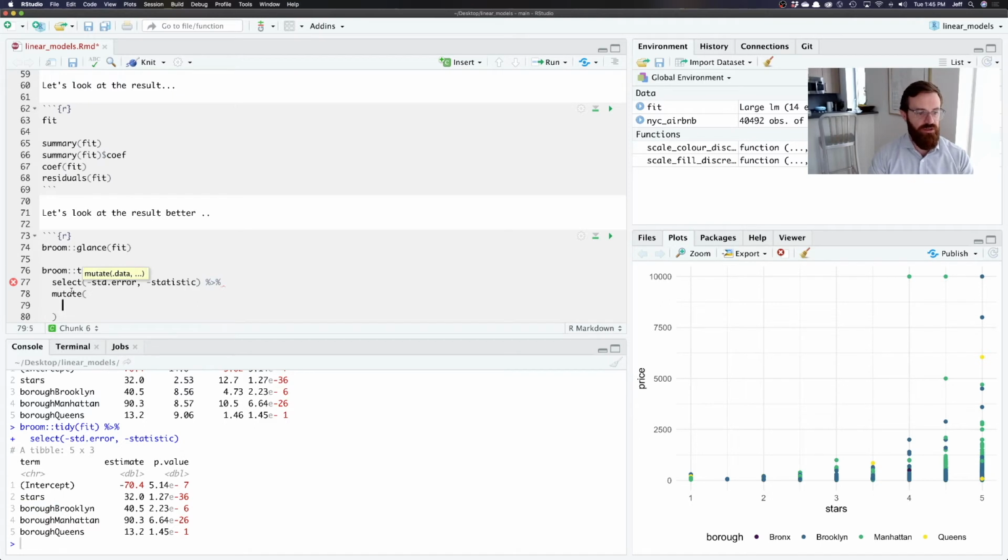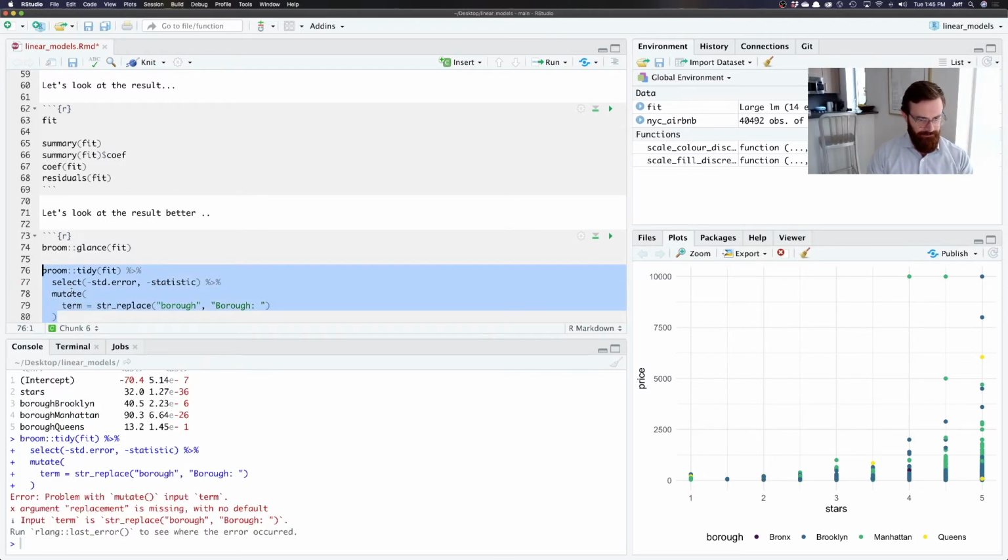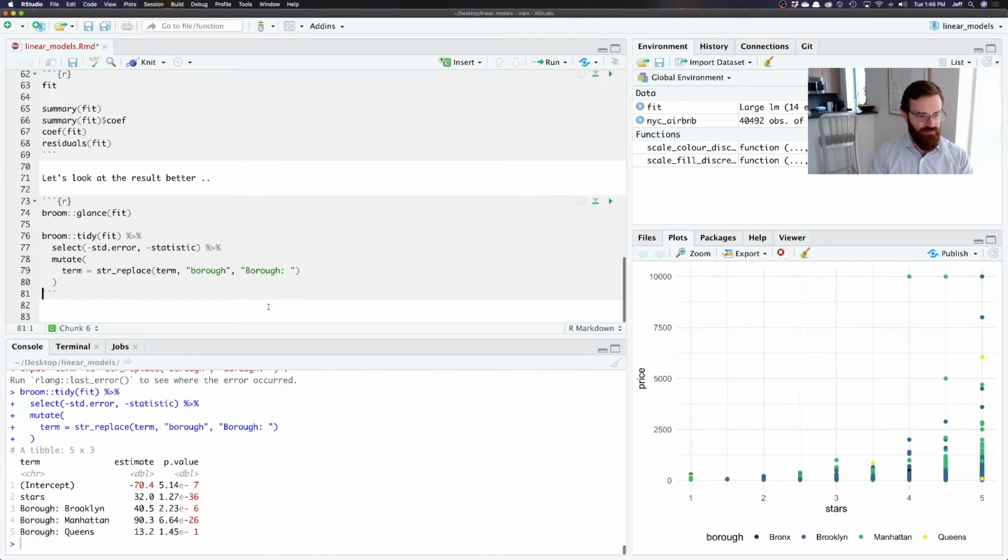So I'm going to mutate, and let's say that term is equal to str_replace. And I'm going to say anywhere I see borough, I want to replace that with capital Borough and a colon and a space. Let's take a look here. That did not work. Oh, I need to tell it what I'm replacing. In the term variable, replace borough with Borough. All right, so that's a little bit cleaner.